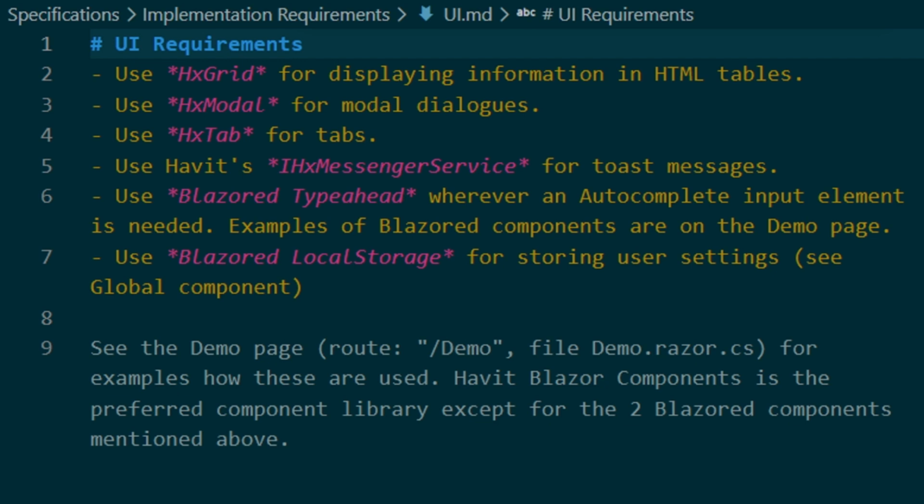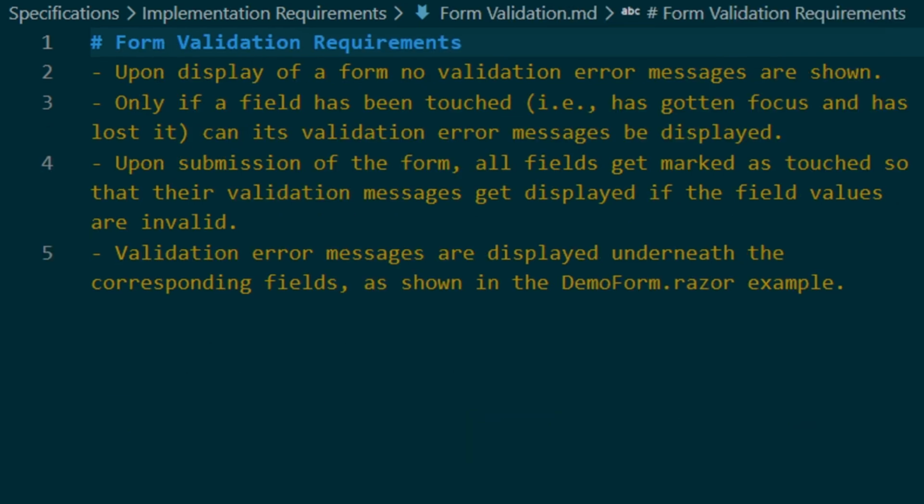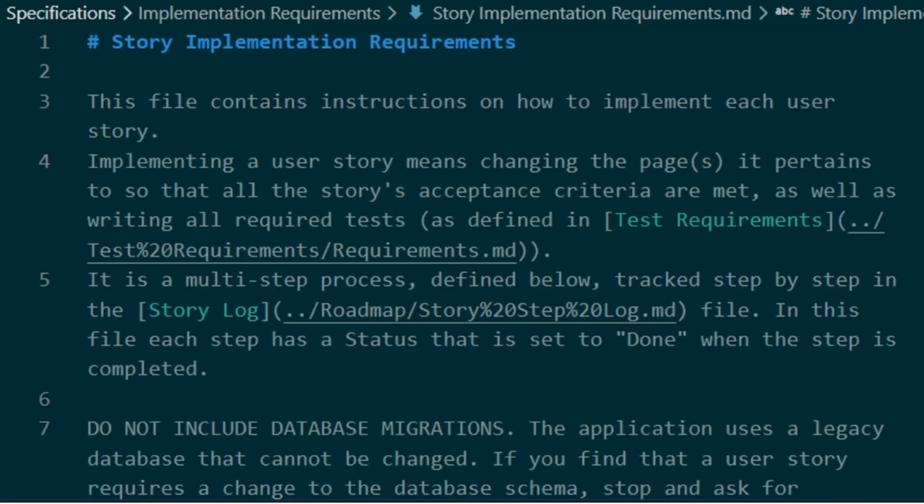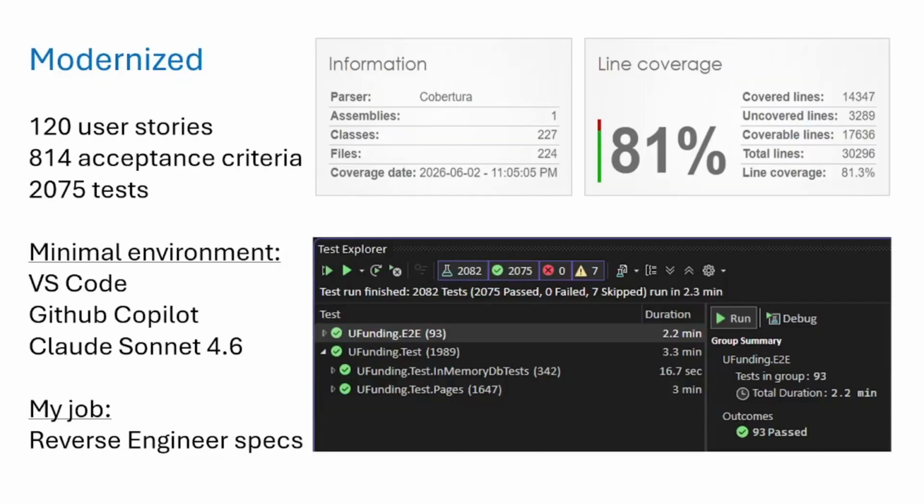This is an example of other instructions I provide that are not user story specific. This is another example of the same kind. The longest file of instructions is the story implementation requirements file. It has many steps. It took a long time to compile this. This is the end result.